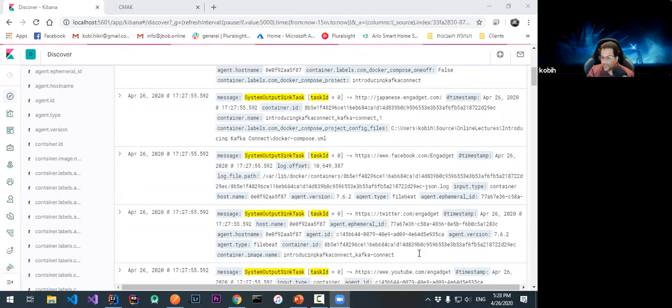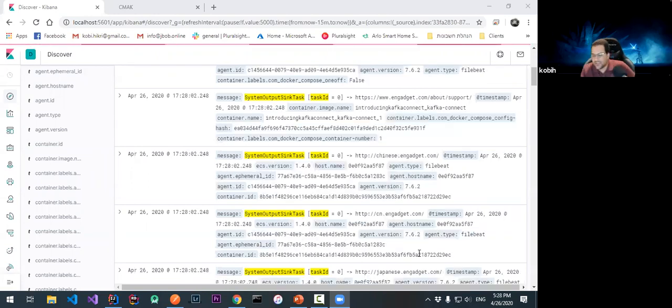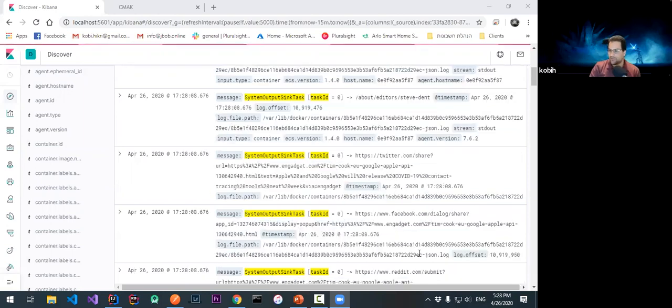What is the limit number of Kafka partitions? Okay, interesting. For source connectors, no. The limit of max tasks will not be the number of Kafka partitions. When will it be the number of Kafka partitions? In sink connectors.